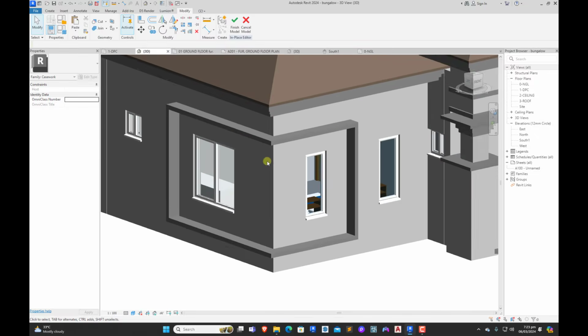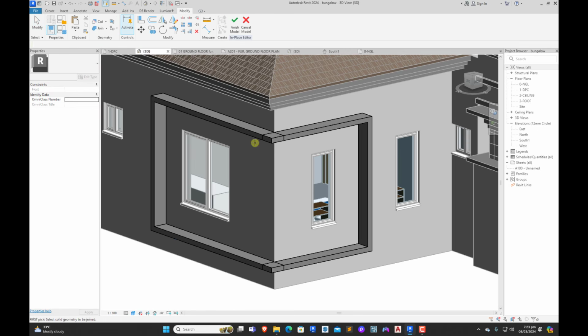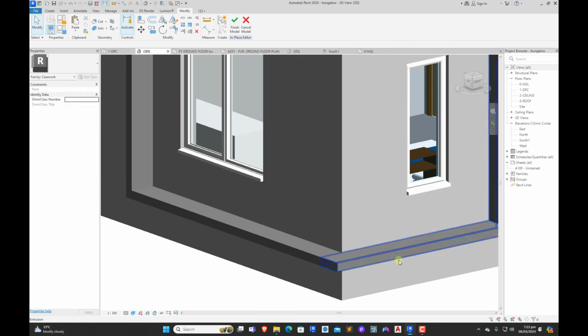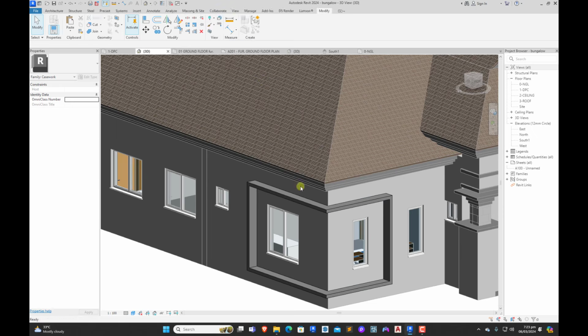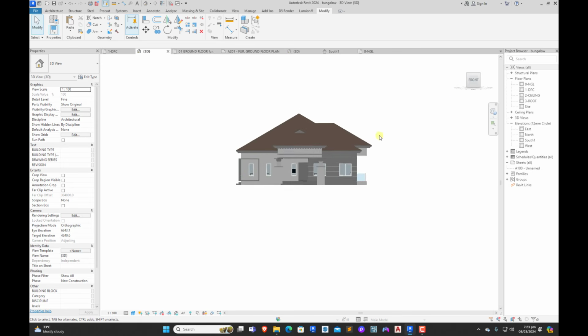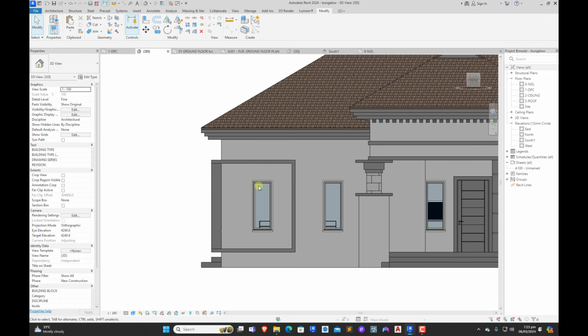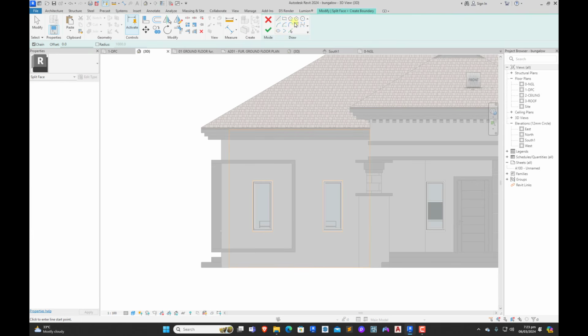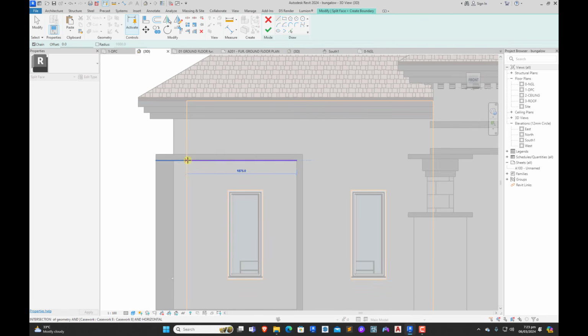Now what we're going to do is join these two together. Good. Alright, so that's done. We click finish and we are done with that. So we're going to make sure this center, we're going to use our split face to split this wall. And we're going to give this center a different material.